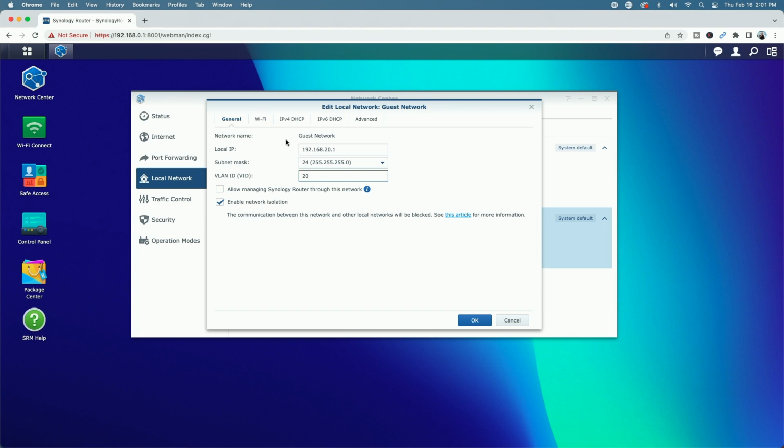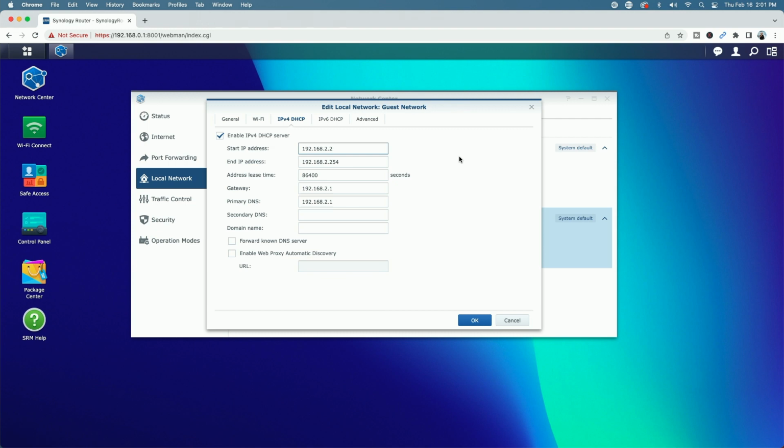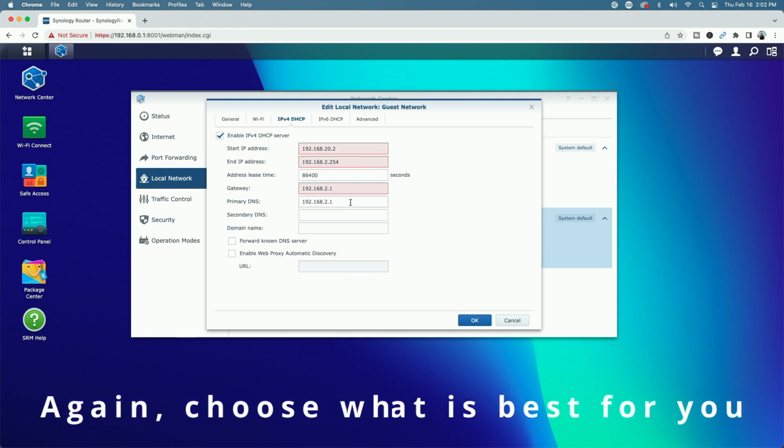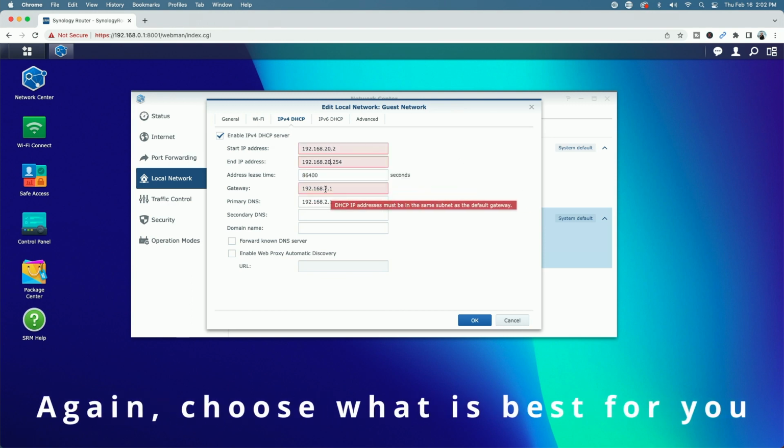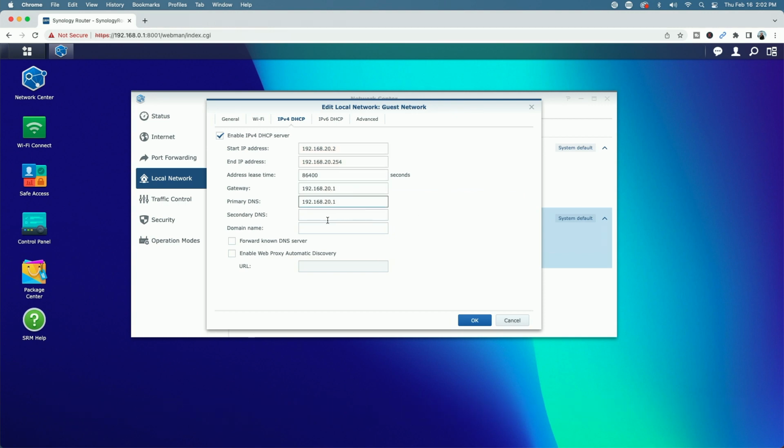Let's go ahead and click on the Wi-Fi settings. By default, it sets up a Wi-Fi network called Synology Guest, and we can edit that, but we're gonna leave that for now. Let's come over to the DHCP tab, and we need to update the DHCP subnet range, so we're gonna make this 192.168.20.2 to 20.254, and then we're gonna update the gateway to 20.1 and the primary DNS to 20.1, and if you want, you can give it a secondary DNS. And then we'll come over and we'll click on OK.